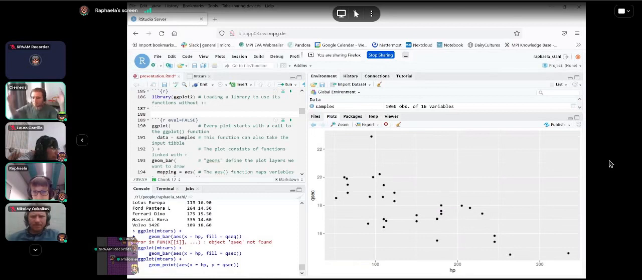That's the kind of plot I had in mind. Cool. With the idea being the higher the horsepower, the lower the quarter mile time, so the faster the car. Okay, I see. Quite a deep assumption about cars. I don't know much about cars.